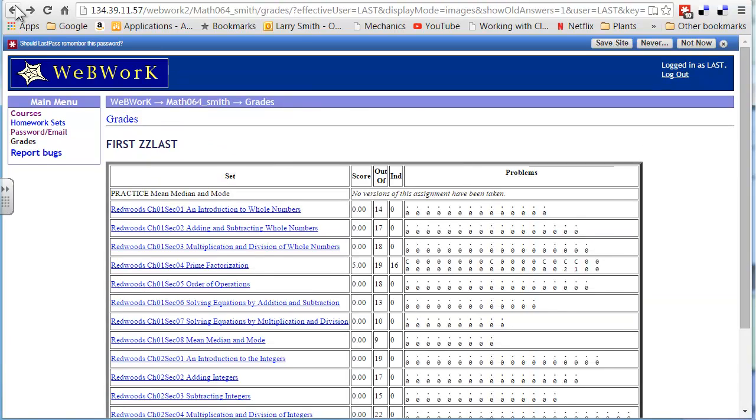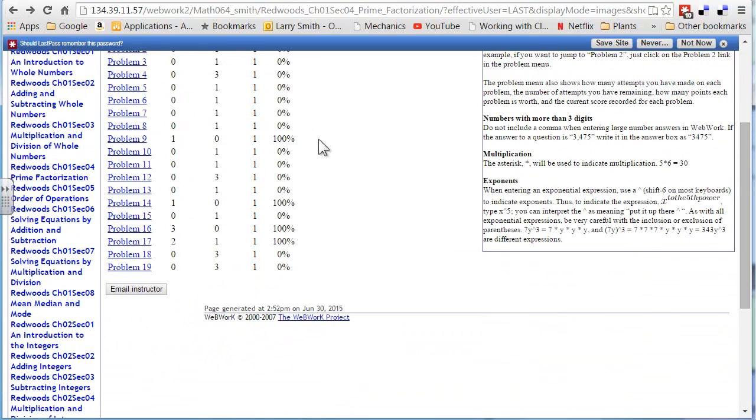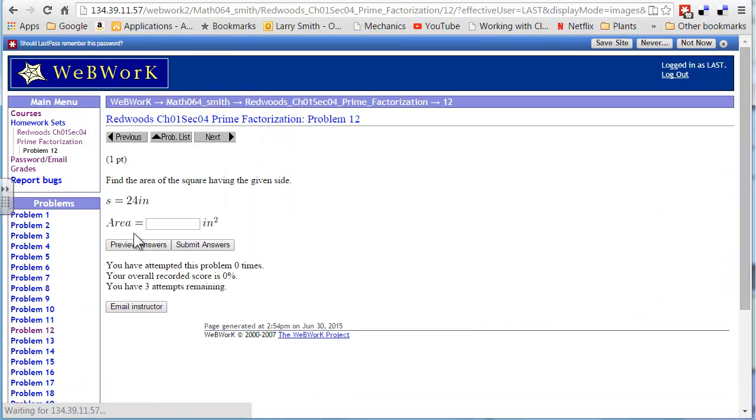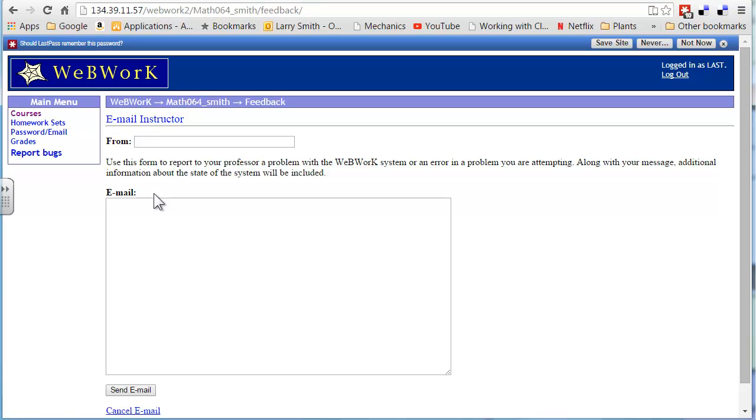Let's go back right to here and let's say you're having trouble with problem 12. You tried it a couple of times. You can click the email instructor link. Type your name in up here. Write a short message saying what you've tried. Don't just say I can't get it. Show what you've tried and send that along, and one of your instructors will get back with you on that. So that's WebWork quizzes. We'll do another video on the WebWork exams.